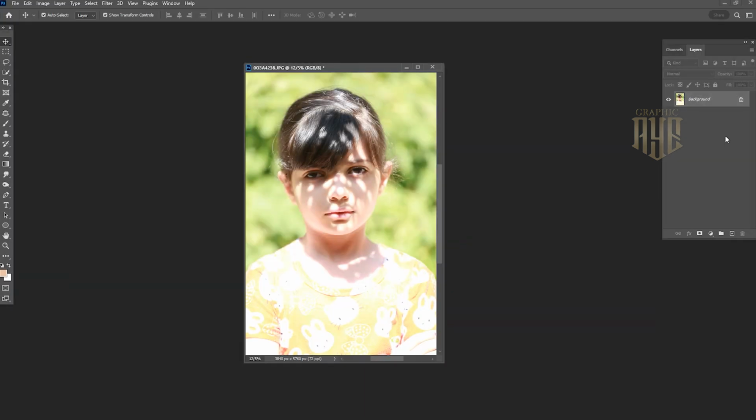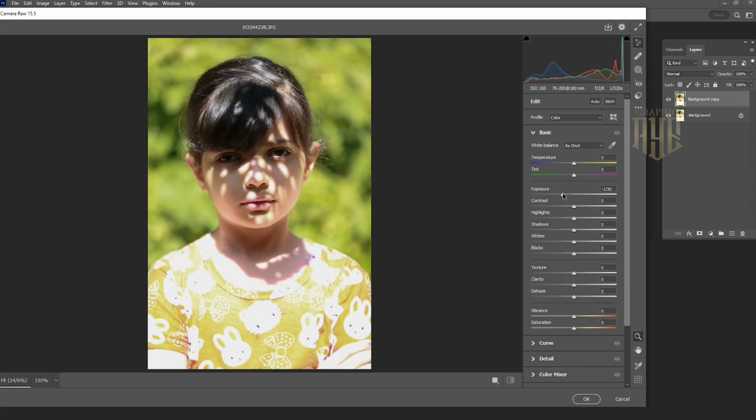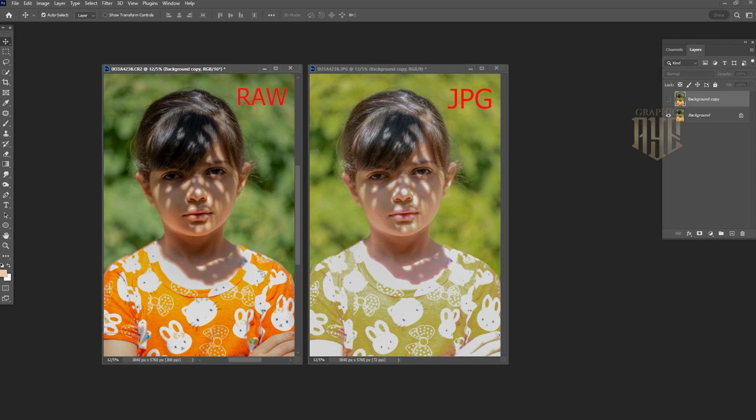Now I will do the same steps on the photo taken in JPG format. We will go back to Camera Raw and apply the same settings. Are you ready to click the OK button? Now we can see what the difference is between the results obtained in RAW and JPG formats.